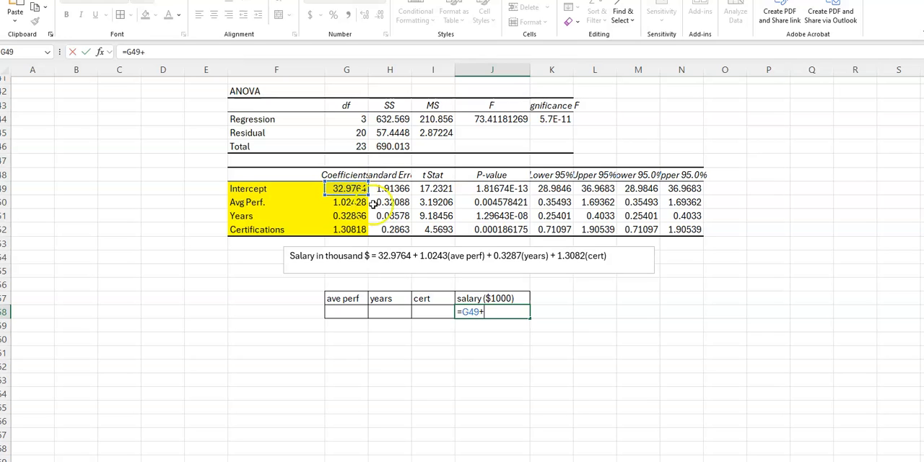Then I do a plus sign. I'm going to do the same thing that I see here. So the next thing I do is I click on the 1.02, and that's supposed to be multiplied by average performance. Well, Shift 8 will do the multiplication, but you might go, well, what's average performance? Well, I haven't said what it is yet, but I do know it's going to go in this little cell here, so just click on that cell.